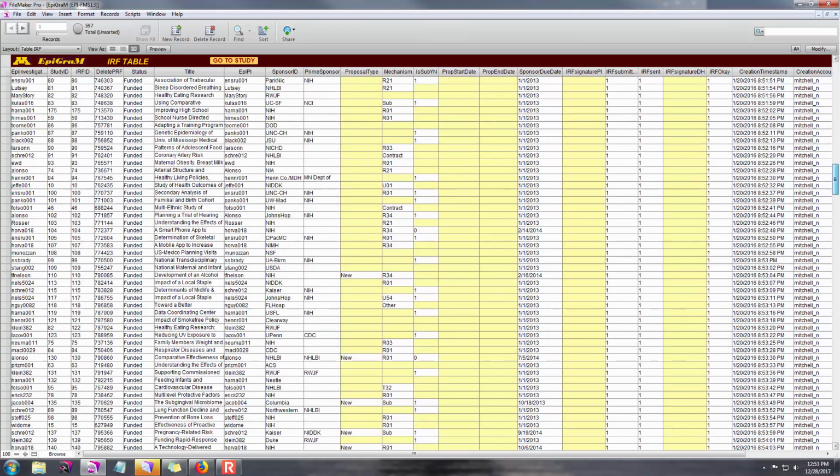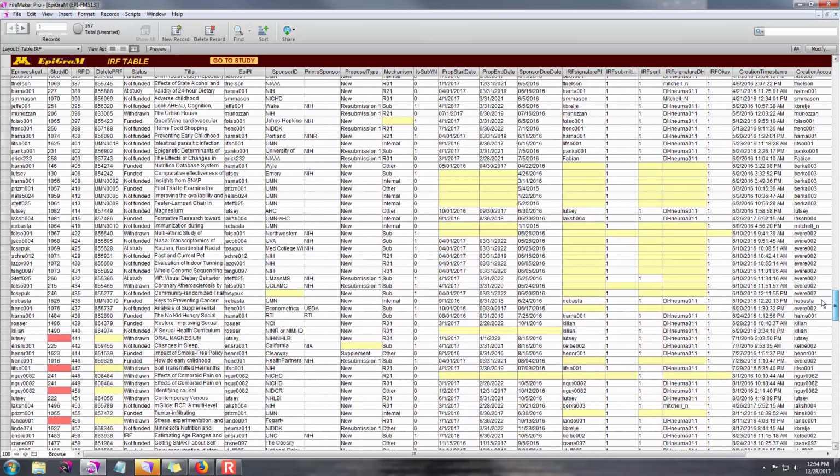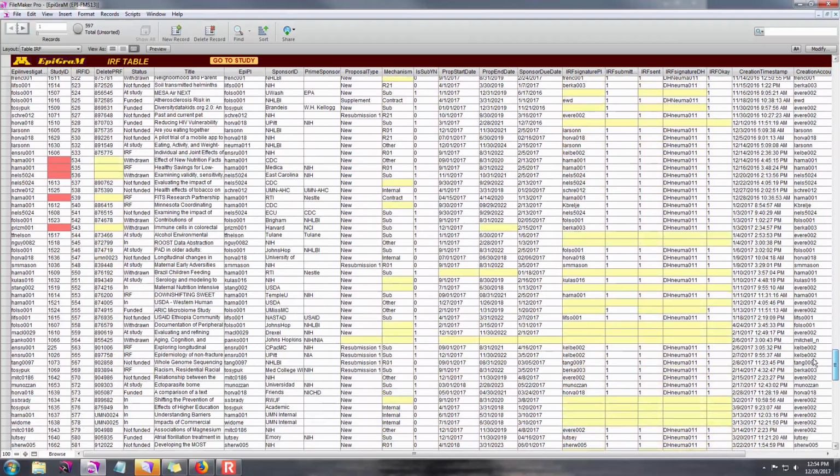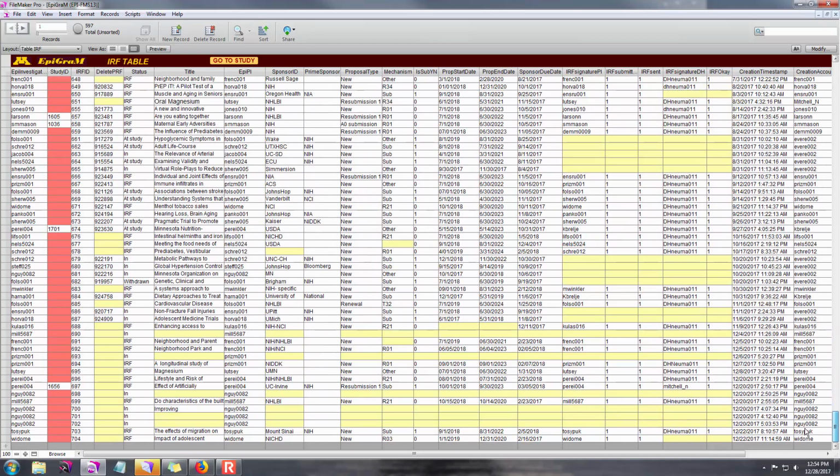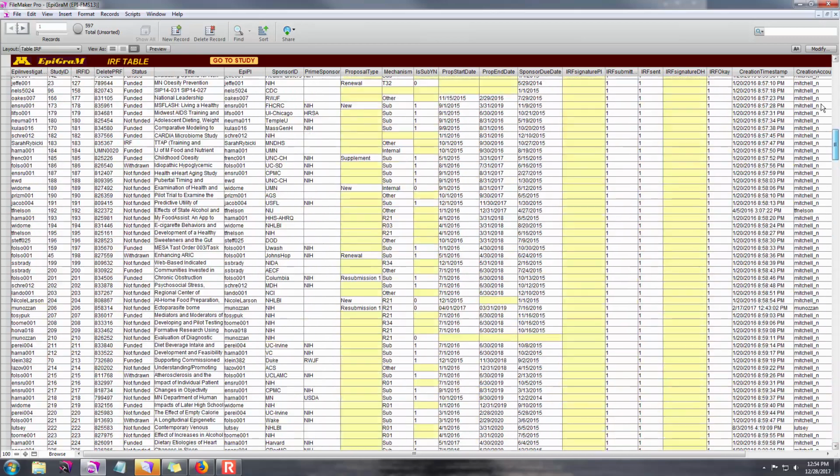So I'm going to scroll down to the bottom, and you'll see that the fields like that are much more likely to be filled in as we move towards more recent records.